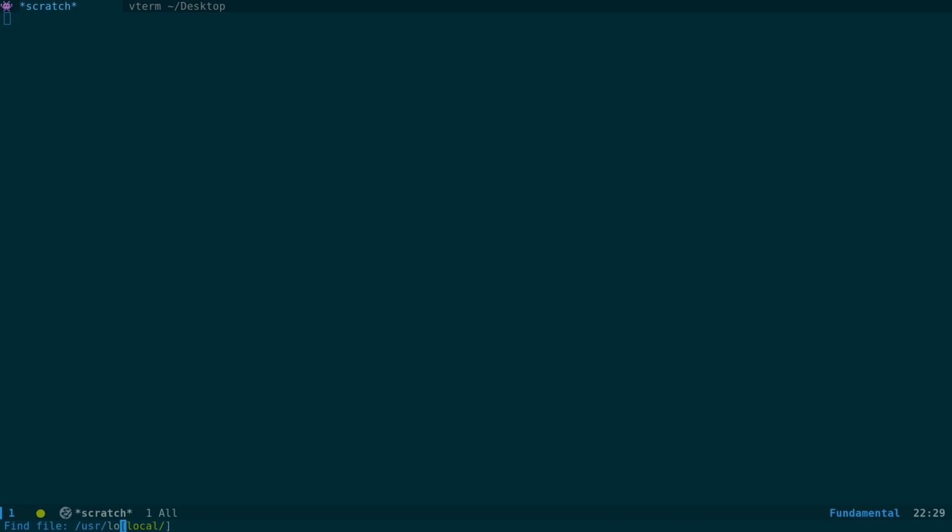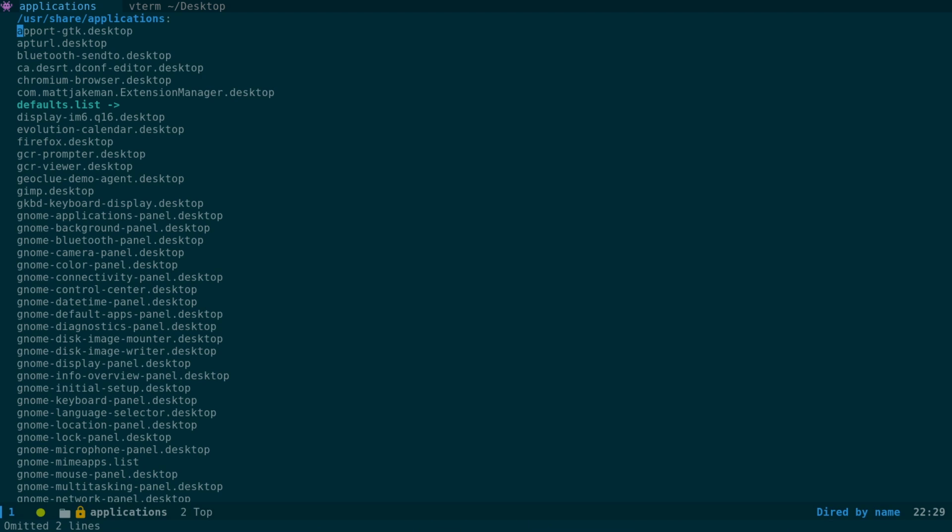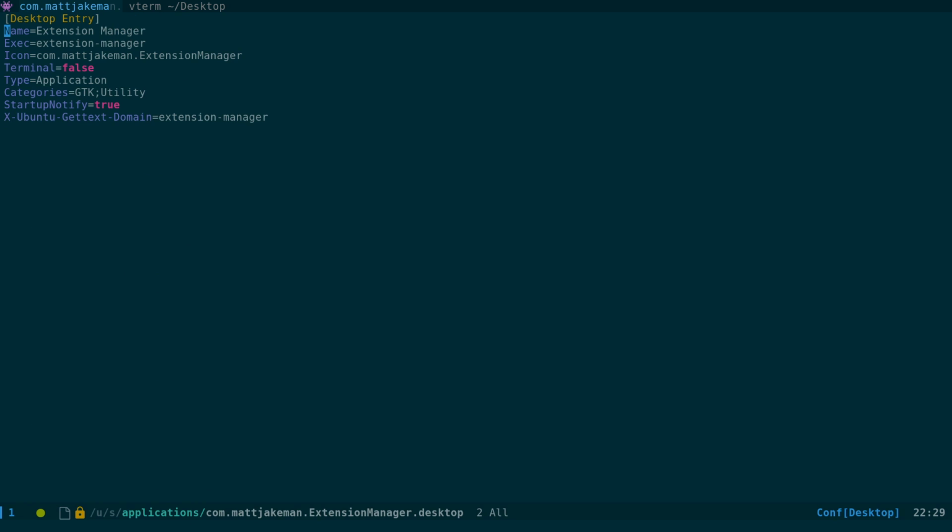So the other thing I want to show you is /usr/share/applications. So the name of the extension manager desktop file rather, is gnome-extensions-app, and that's located in /usr/share/applications. And if you have a look at this desktop file, what you'll notice is on the second line it's saying exec extension-manager.